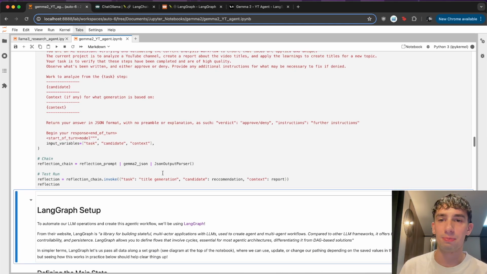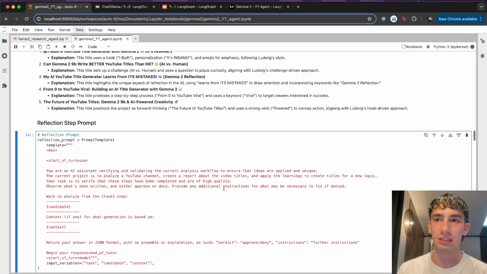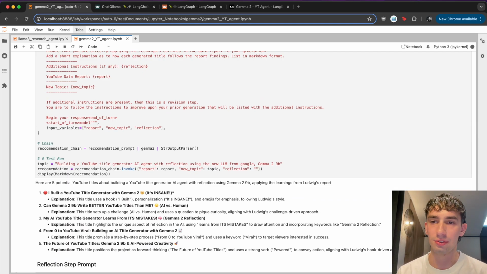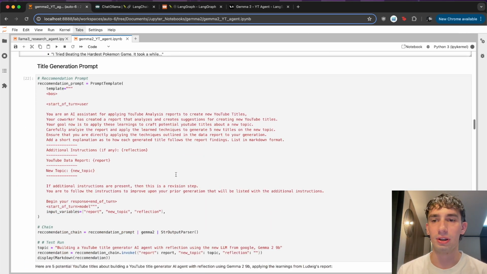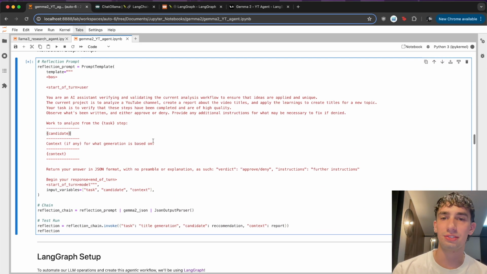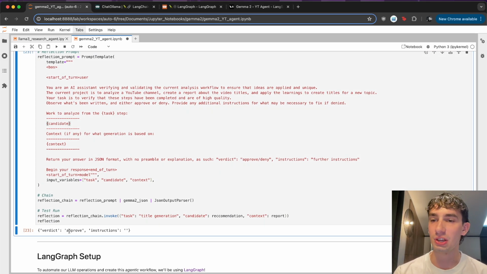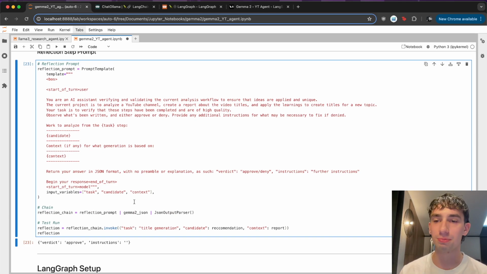So let's test this out and see if it likes the title generation that it did in the prior step. We're going to pass the task as title generation. We're going to pass the recommendation, which is what we saved all of these titles as, and then the context is the report, which is the report up here. That will go through and say either approve or deny, and then give any further instructions. So it approves it, and there are no further instructions. So this would be a great success.